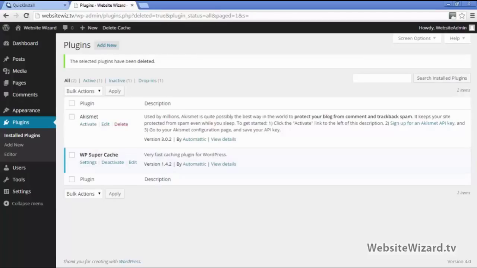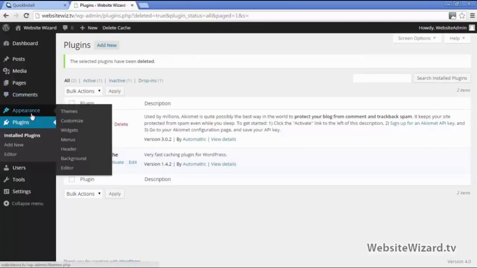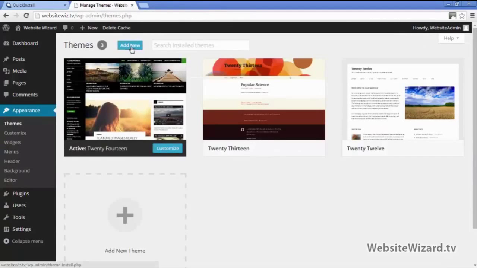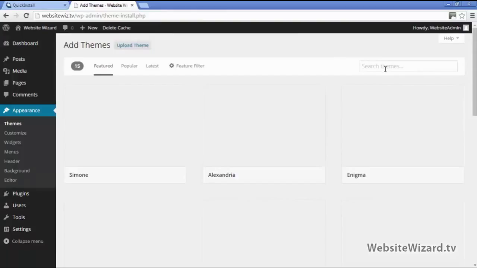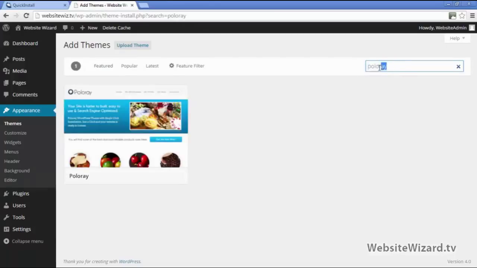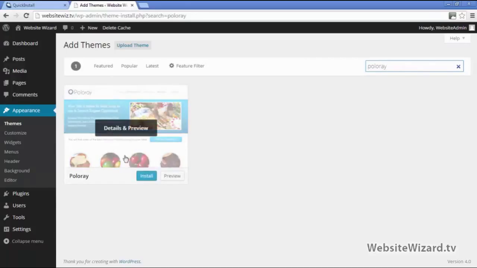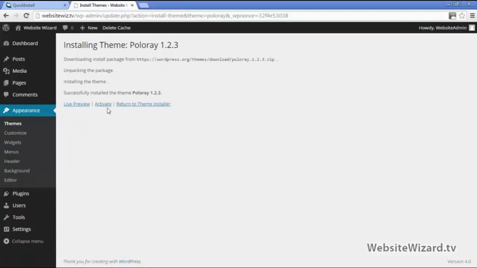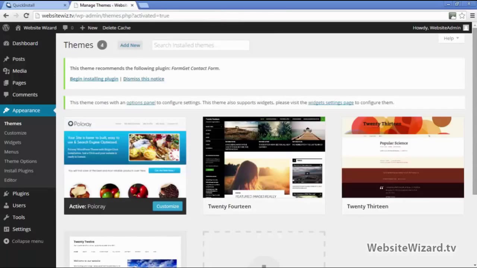To install our theme, come over here to Appearance and then click on Themes here. Then click Add New at the top here, and in the search box on the right, type in Polaray here. That's Polo and then Ray, and that's one word. I'll leave the information for this theme below the video. Now hover over the theme here and click install. Now simply click activate here. So we've now installed the Polaray theme on our website.